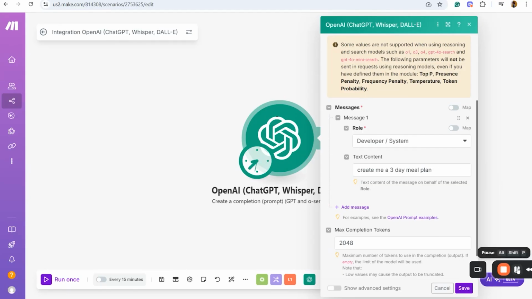One thing to note about the developer role is that the messages or instructions that you give the developer will persist throughout the entire conversation. So you don't have to worry yourself about repeating your instructions to ChatGPT, as long as you have given it that instruction in the developer role.